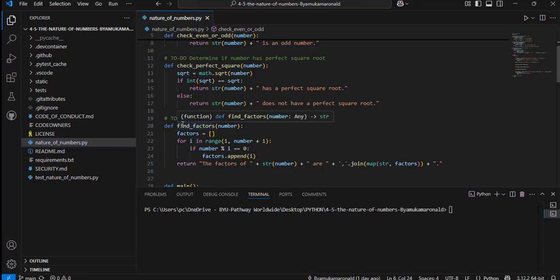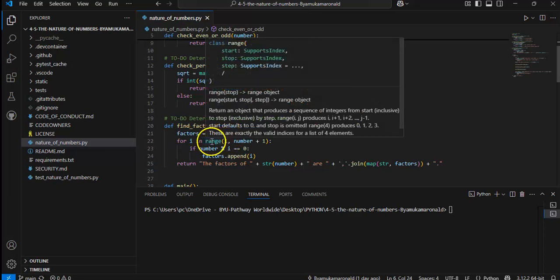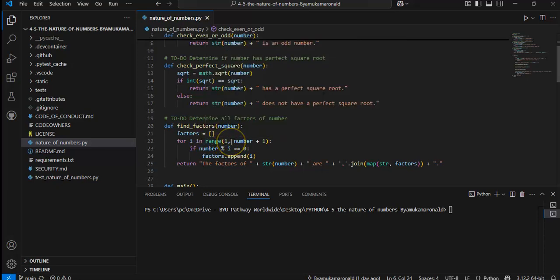This function finds all the factors of a given number. On this line, we start with an empty list called factors to store the results. After that, we go to the next line, where this loop runs from 1 up to the number itself, inclusive. If the number modulus i is equal to 0, if the number is divisible by i with no remainder, then i is a factor. So we append it: if it's a factor, we add it to the factors list.